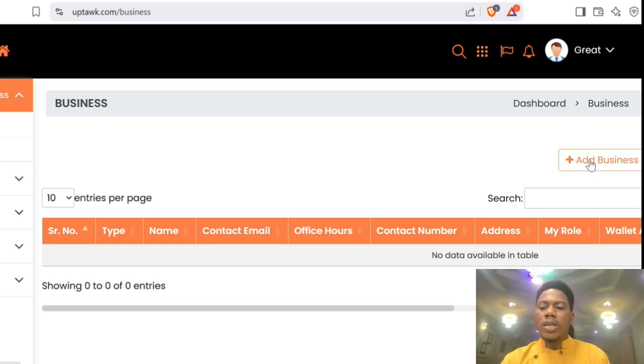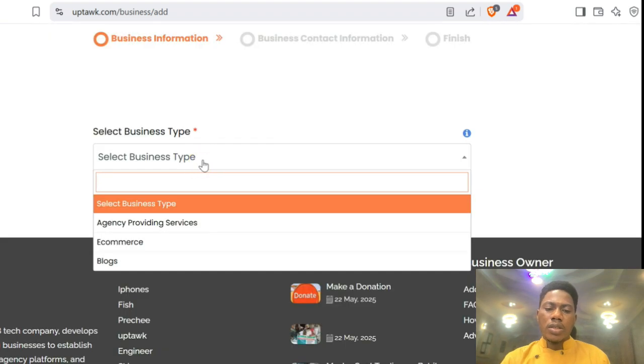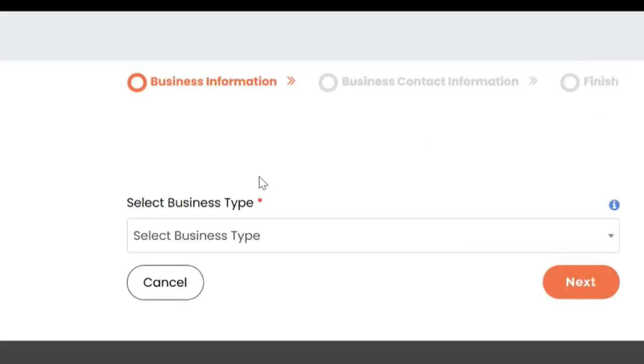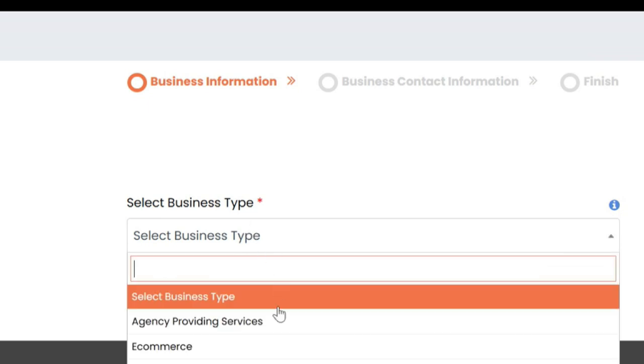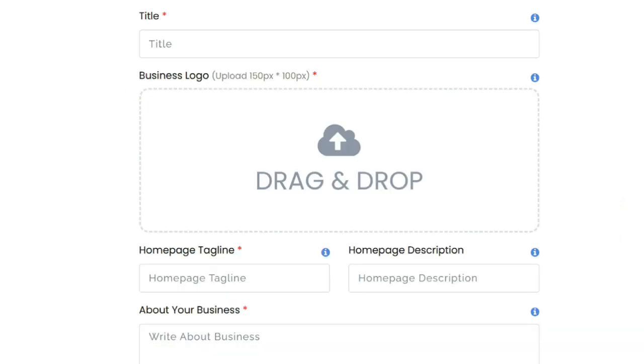Add business is the same thing as add a website because you are trying to build a website through this business. Okay, click on the add business. There are 3 prompts here: agency, e-commerce, and blog, right? We are selecting e-commerce because we are building an e-commerce website.